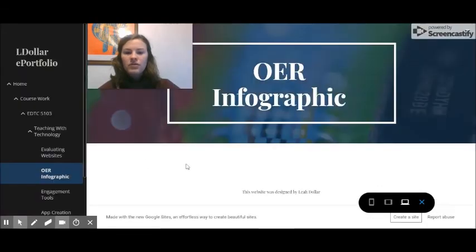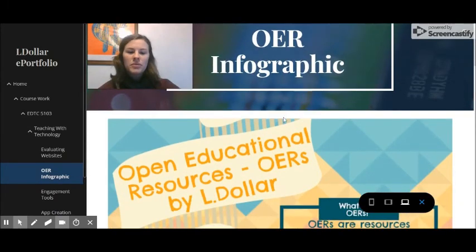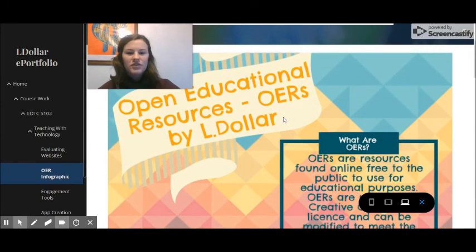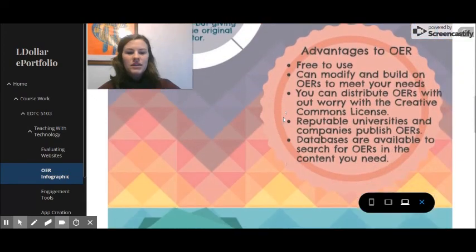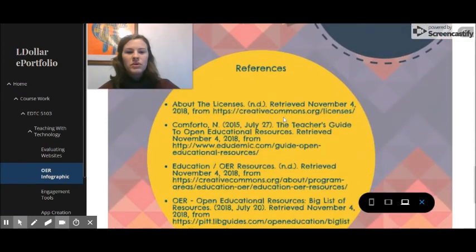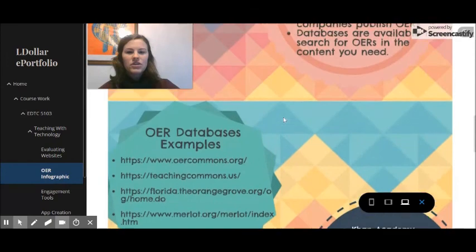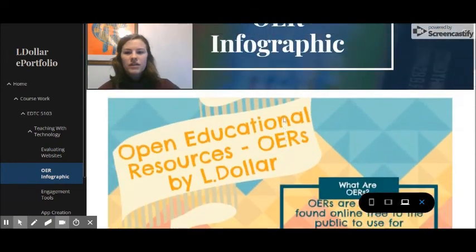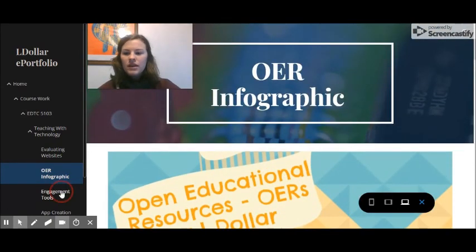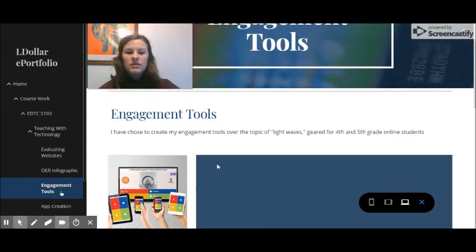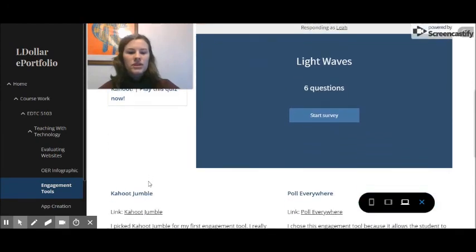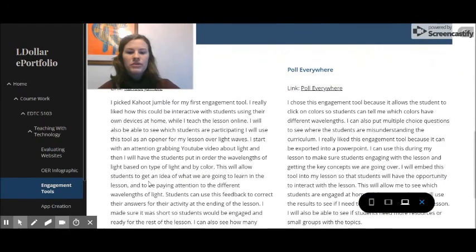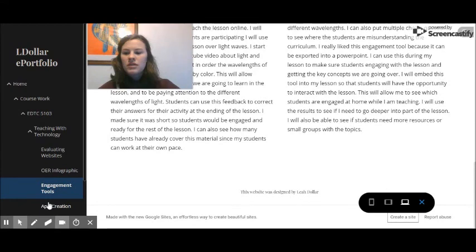The OER infographic, this one was probably my favorite because I really like infographics. I just embedded it in here so that no one would have to go to an alternate site. They could just look on it right here. Engagement tools. I embedded the poll everywhere, but then I put the link to the Kahoot, and then I give a brief description about it.